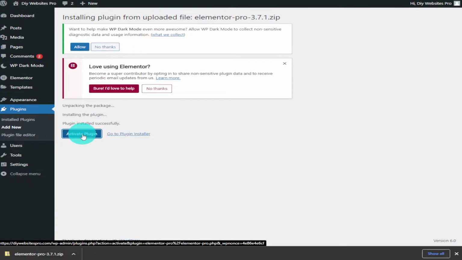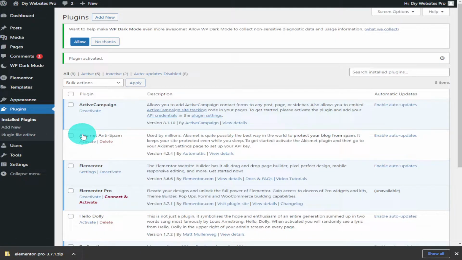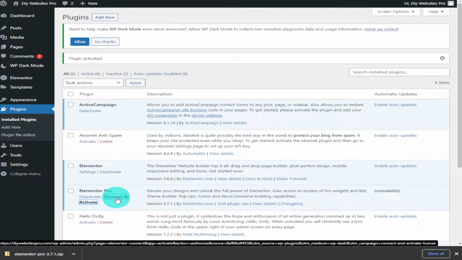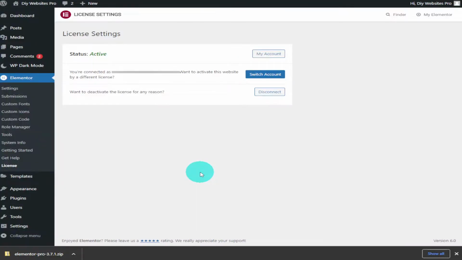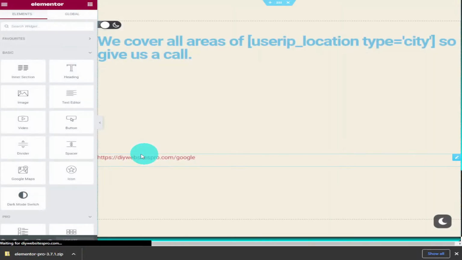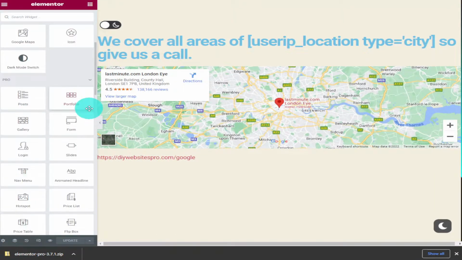You'll be then taken back to your list of WordPress plugins. As you can see, Elementor Pro has been added to that list. All we need to do now is click on Connect and Activate. Once the page is loaded, all we need to do is connect and activate our license, and we do that by clicking on the Activate button. And that's it, you're now free to design amazing websites with Elementor Pro. Now if we go back to a page that we've been working on, we can see that the padlocks have been taken off of the Elementor Pro widgets, and we're free to use them as we please.